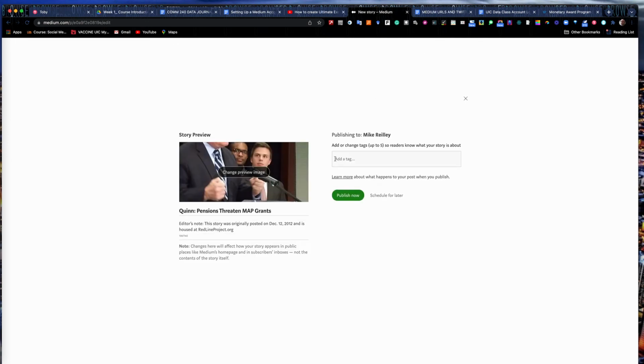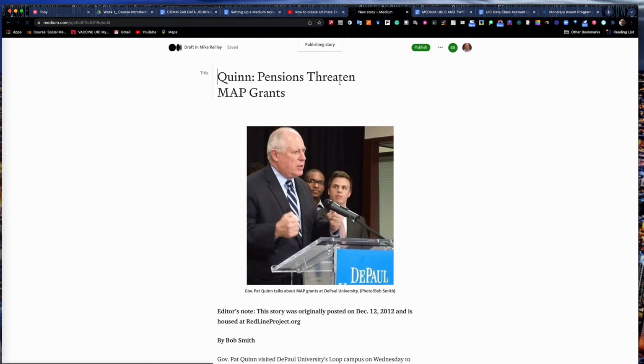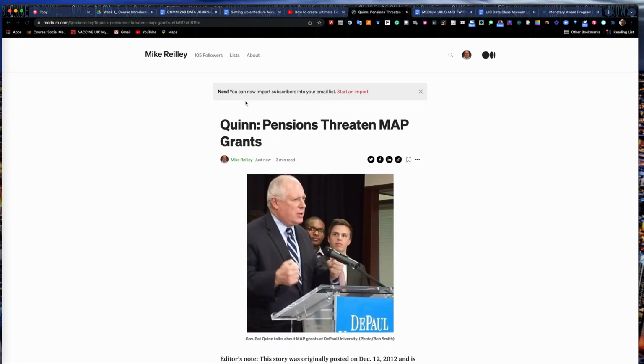Hit the publish button. Always add some tags in, typically 4 or 5. You want to put your name on there as one of them. Map grants. And whenever you're thinking about headlines and keywords for search, always think of the proper nouns in the story. That's always a good way to look at it. For any headline when you publish a story, use subject, verb, object structure. Quinn says, or I just did a colon there, but Quinn says, pensions threaten MAP grants. So I hit the publish button.